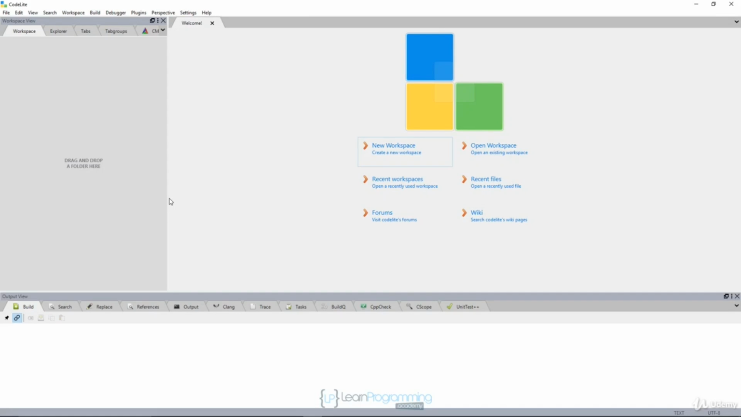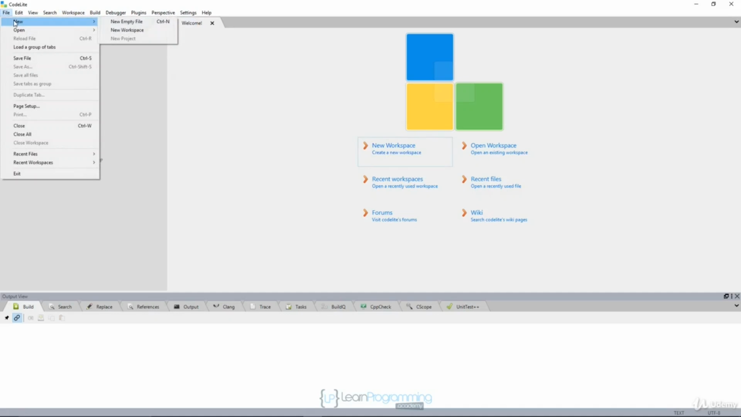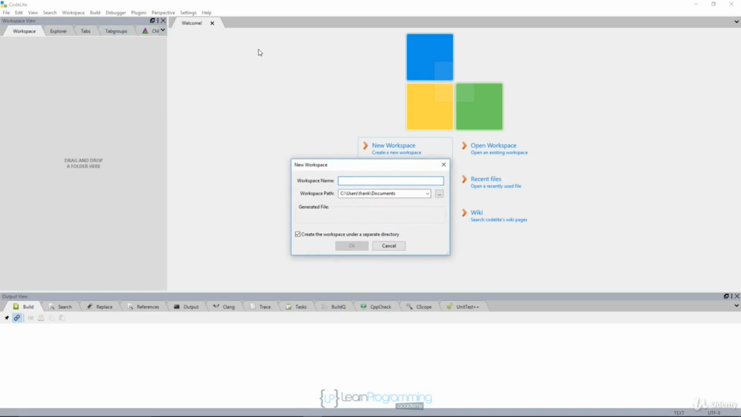So let's do that. Let's create a new workspace, and we can do it right here. We can select new workspace right on the main menu here, or we could go up to workspace, new workspace, or we could go to file, new workspace. You can choose whichever one you like. I'll choose this one right here, and I'll give the workspace a name.